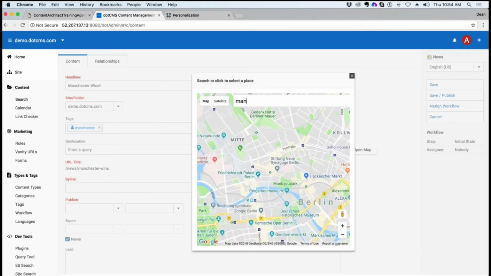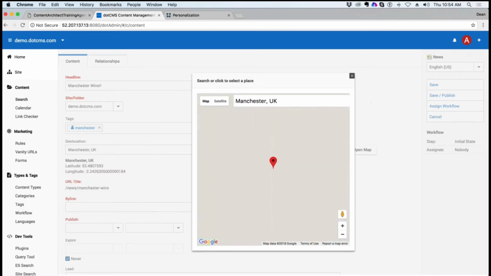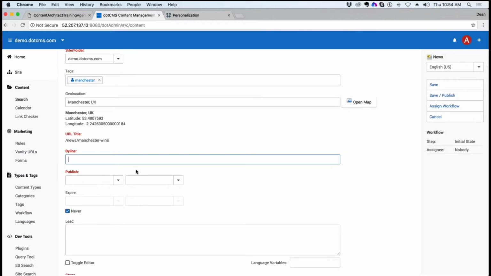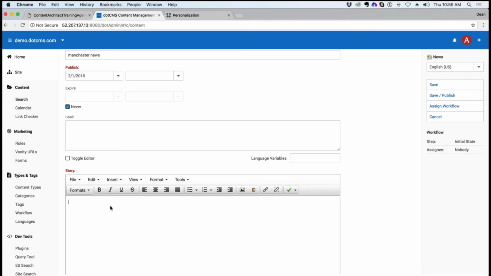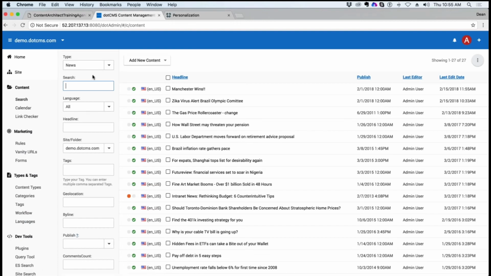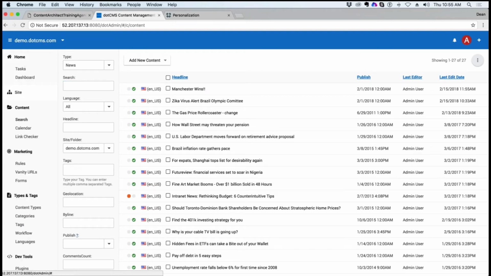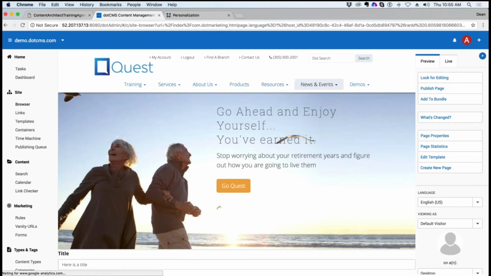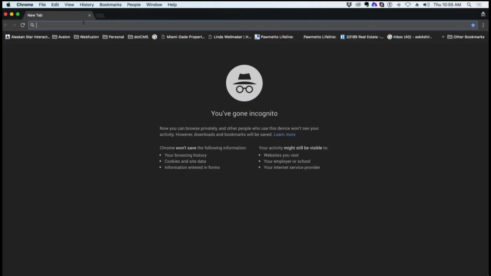And then here, my geolocation query. Here I'm finding, okay, so I'm going to put Manchester, UK. Click, and I'm setting that news also to Manchester over there. So here, I'm going to go ahead and put Manchester News. And I don't have anything else that's required. I'm going to save and publish. Okay. So whenever we go here to the home page on our site, we go to demo, we go to index, and then I should hit this from the front end. Incognito.